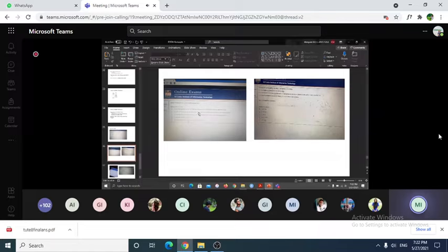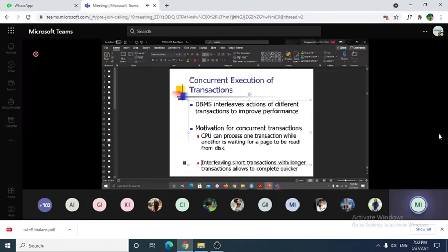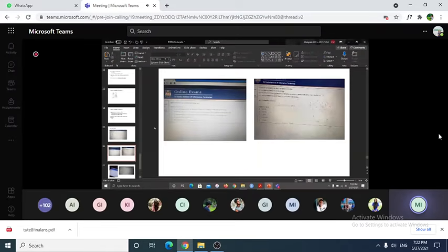B is an answer. C, interleaving short transactions with longer transactions allows them to complete quicker? Yes, that is also given in the slide. So yes, B is correct, C is correct. D tells greater system utilization. There was nothing like greater system utilization, so that's wrong. And E says predictable delay from request to completion. Even that is not there in any of the slides, so that is also wrong.